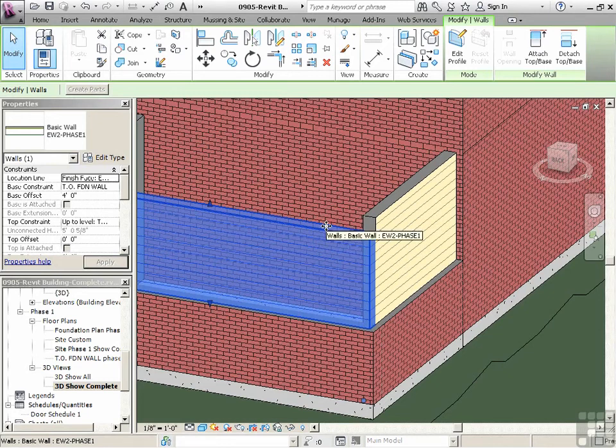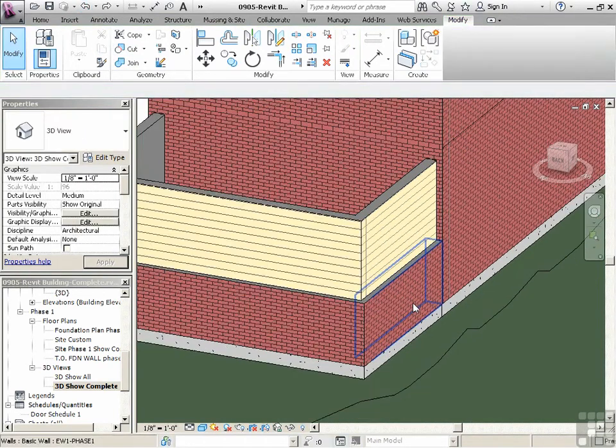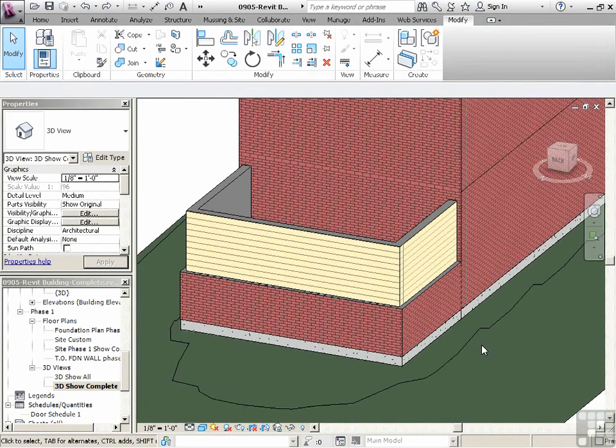Actually, if we talk about gable walls, it's usually nice to have another unique wall which is forming the gable. But that's another thing that we can look at later. Okay, so that's wall joins.